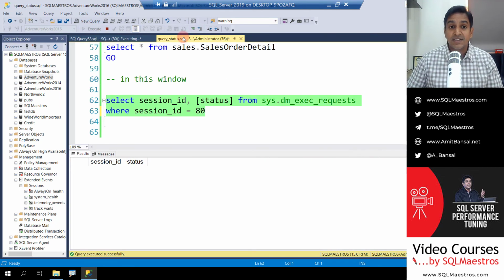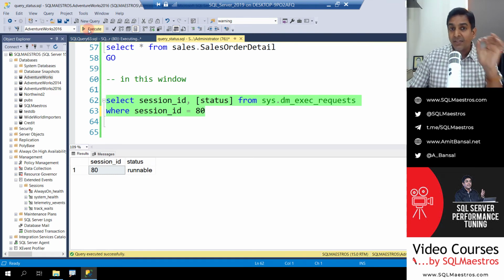You get an empty result set. And now let's fire this query. Go back here and execute. You can see suspended. Let's run it. And there you go, runnable, which means I hit that moment when it was not running and probably it was just waiting for its turn to get onto the CPU. Again suspended, again runnable. So you could see intermittently I can capture that.